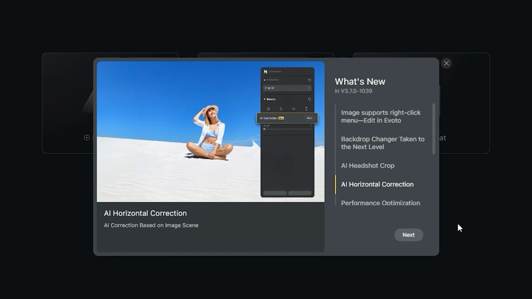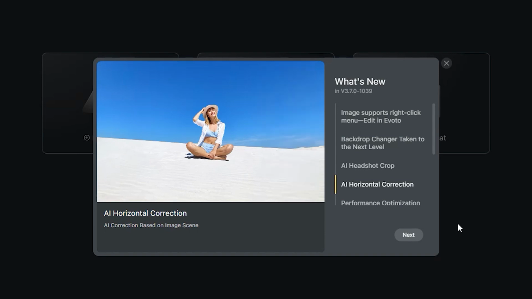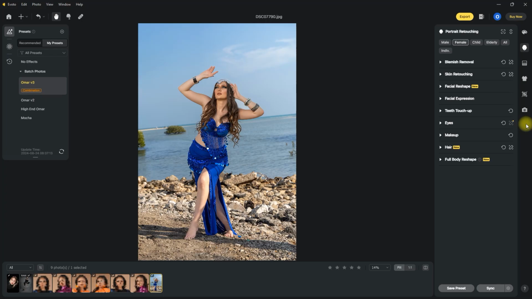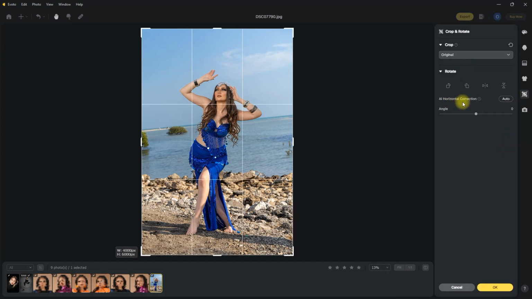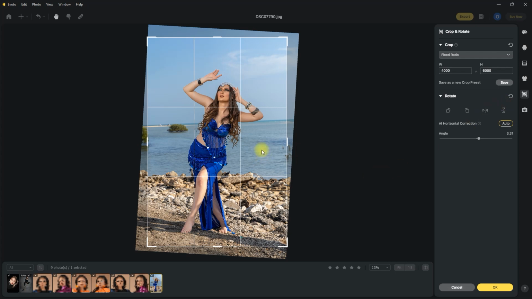The next feature is also related to the crop section, and it is called AI horizon correction. Let's try it on this image. So we go to the crop section, and here we can see the AI horizon correction, then click auto. Well, as you can see, it did not correct the horizon, but this is a good start.